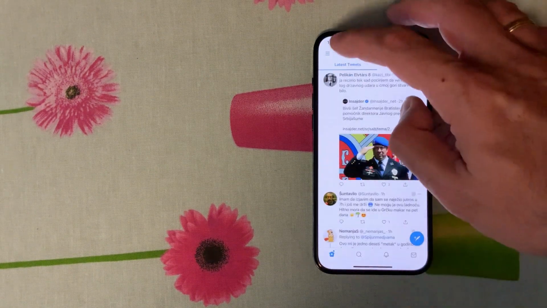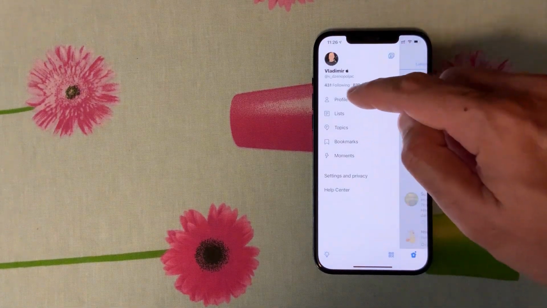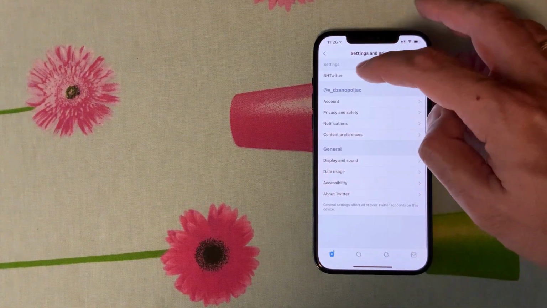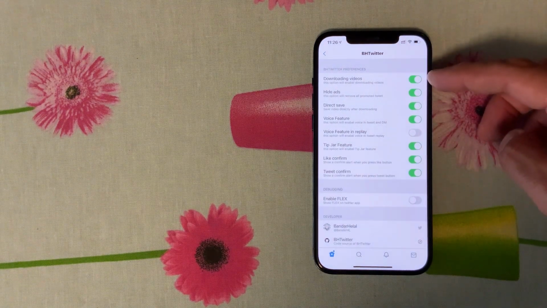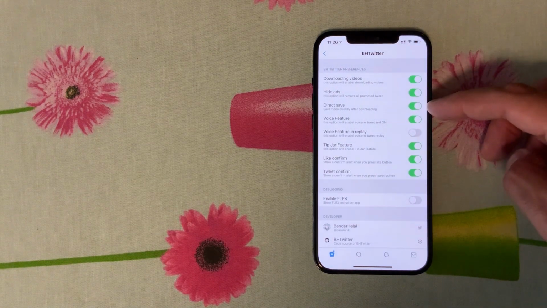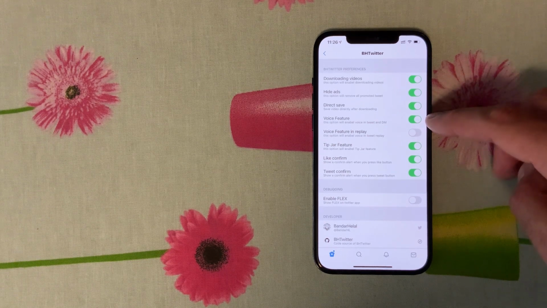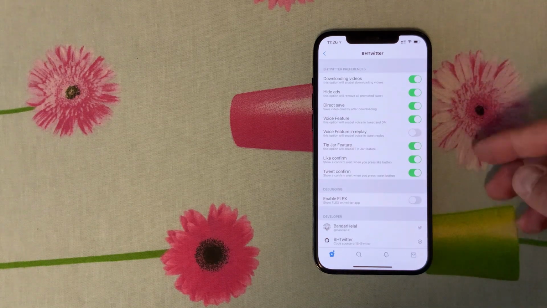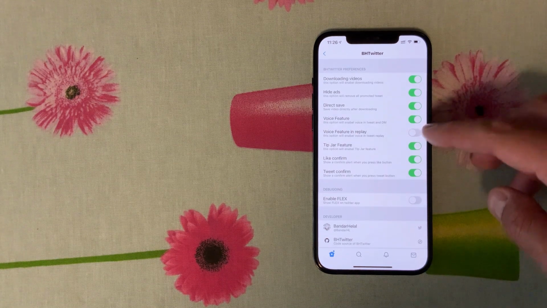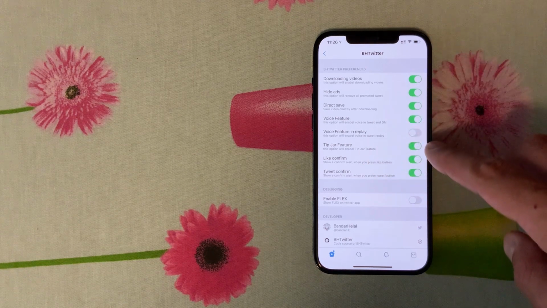Now, when we go to the settings of the tweak, you have to go to your settings and privacy, and you have this option here, BH Twitter. So you can download the videos, you can hide the ads, you can direct save the messages, you have the voice feature where you can tweet and answer the direct messages through voice chat. Okay, this I didn't enable it.